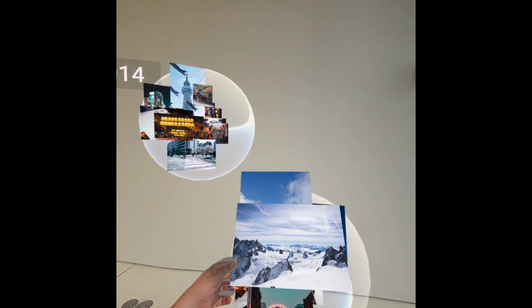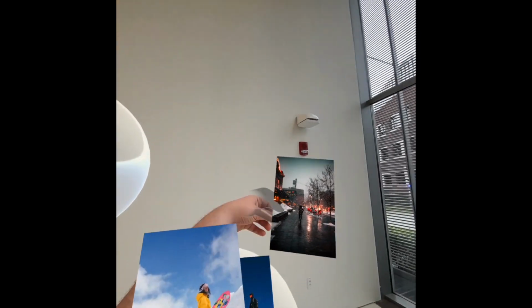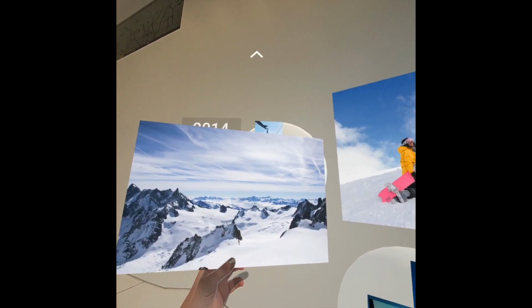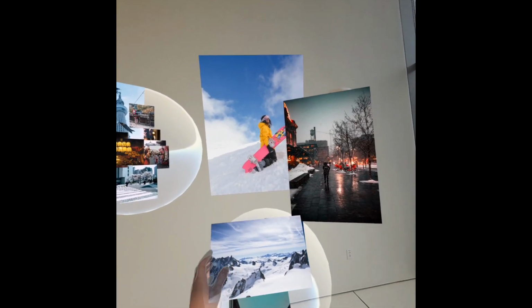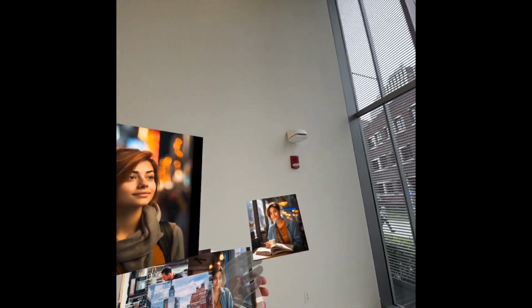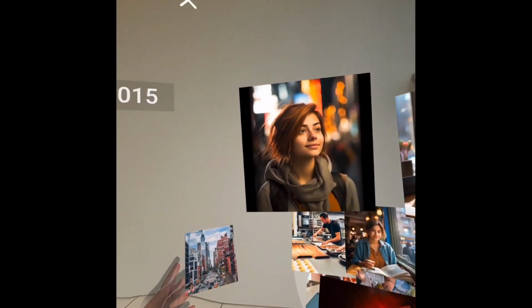Or I can move to a different bubble, and that bubble will move back. And if I put this back, it'll return where it went. So now I can continue to scroll, find another bubble that looks interesting, click on it, and grab some more photos to look at.